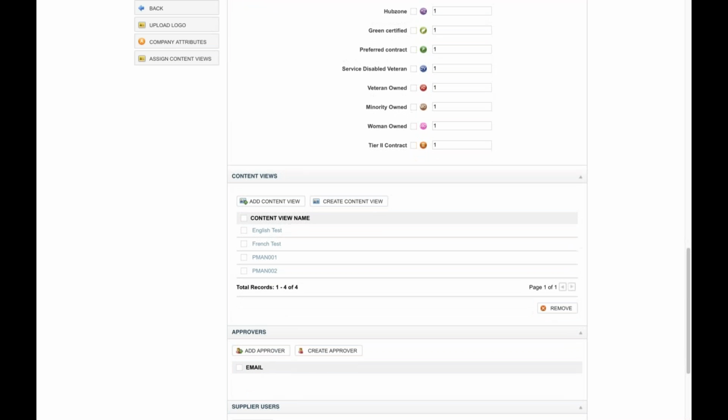I can also select approvers. Now, approvers for this supplier would indicate any individuals who need to approve changes for this supplier based on the global approval settings that I created in my company settings. So here I can also create a new approver for this specific supplier or select from previously entered approvers.